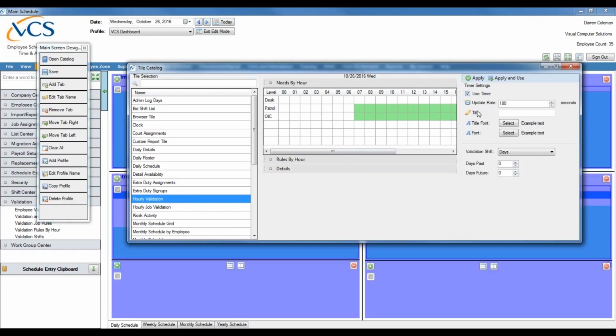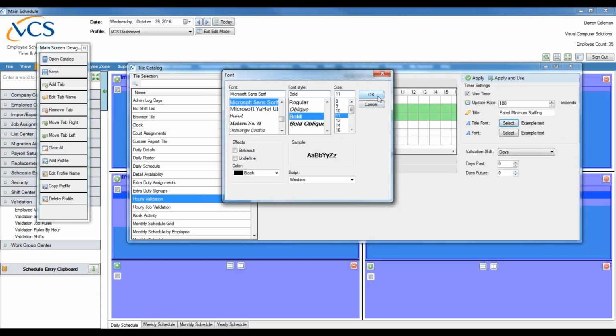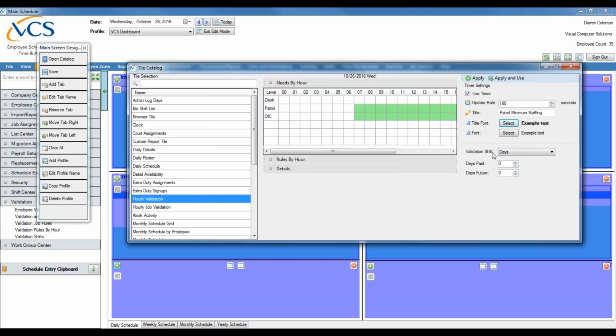And because you have 2 different validation shifts, each validation shift needs its own grid. So just for my own purposes, I'm going to put in a title. Maybe I'll say patrol minimum staffing. And then I'll adjust the title font, maybe make it a little bit bigger. Bold, 11. And then it's asking, well, what validation shift are we working with? In your case, it's going to be patrol or dispatch. So I select patrol, right? I click apply and use.